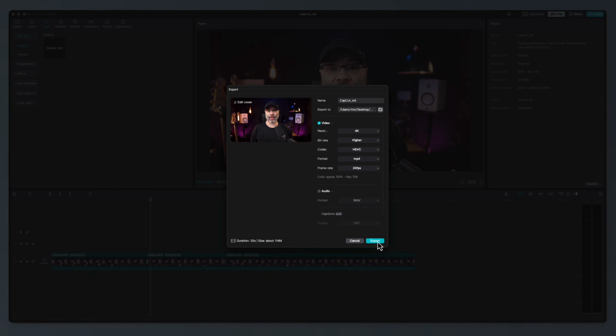And depending on the speed of your computer, the power of your computer, and how long your video is, how much editing you've done, it might render out quickly or it might take a while. But once it's finished, you can grab that video and then upload it to YouTube. And I can show you how to do that in a future video as well.